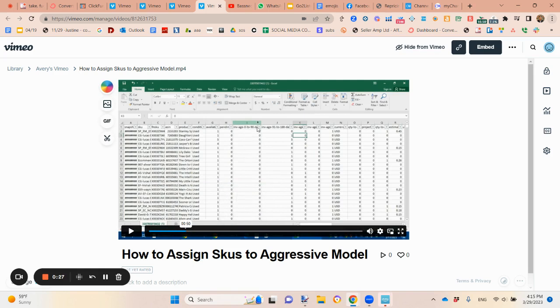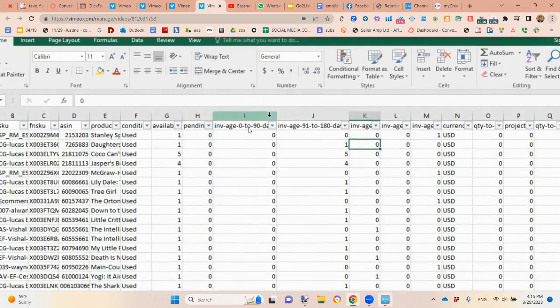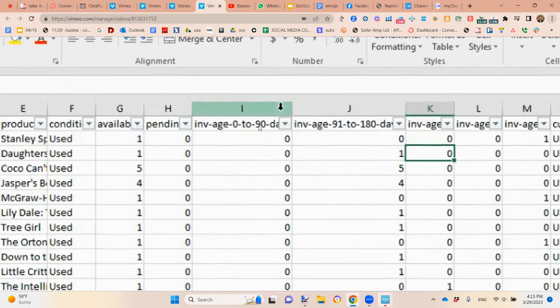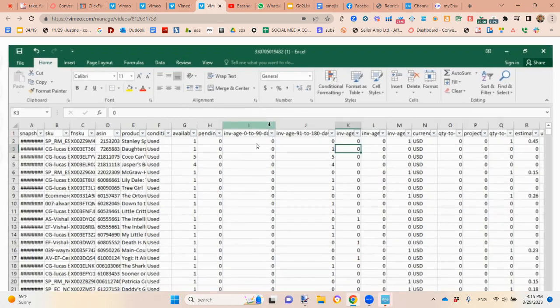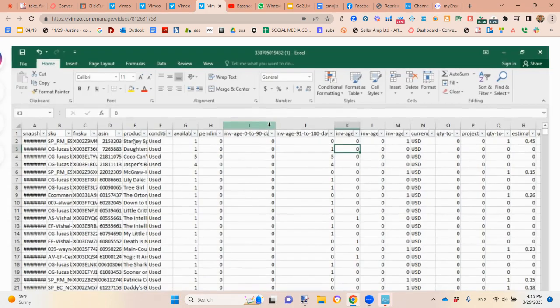And then basically, there's these columns where if they have numbers in them, that means you have inventory within this date range. So this is 0 to 90 days old. So if it says zero, there's no inventory in that date range for the product. But as you can see, there's the number one here, which means this is 91 to 180 days old. So this is the inventory we want to start repricing.